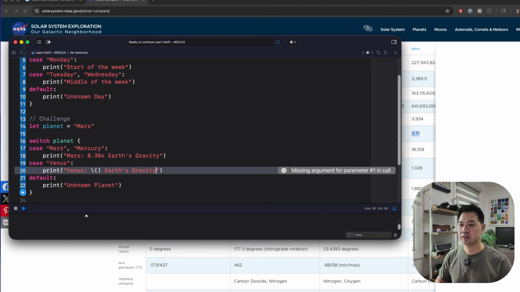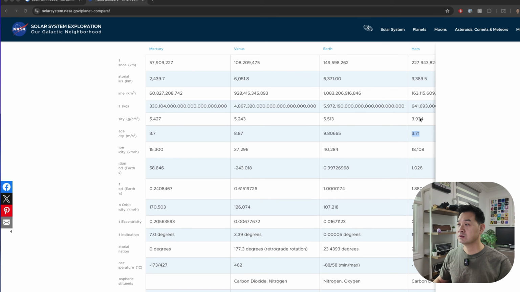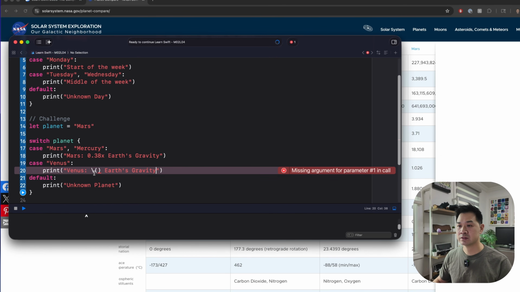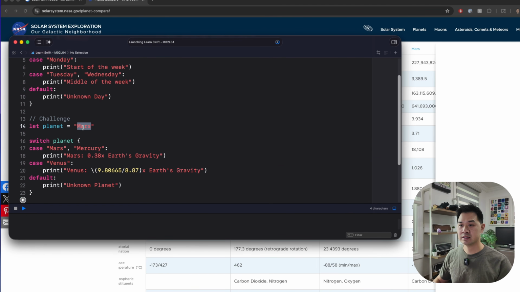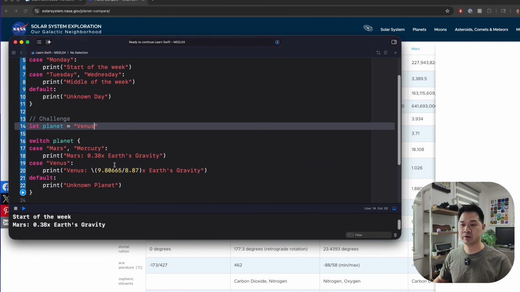So let's get the values. So Venus is 8.87. Earth is 9.8. Let's just grab that. So say that divided by 8.87. And then we're going to want to do the x because that's what it is there. Let's see what we get if we put in Venus.